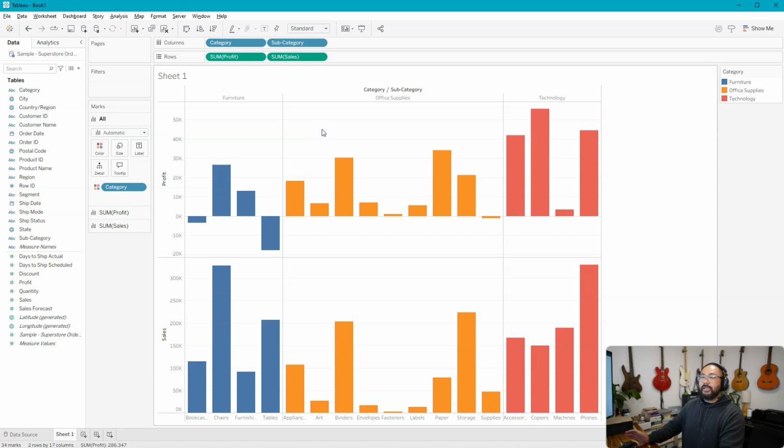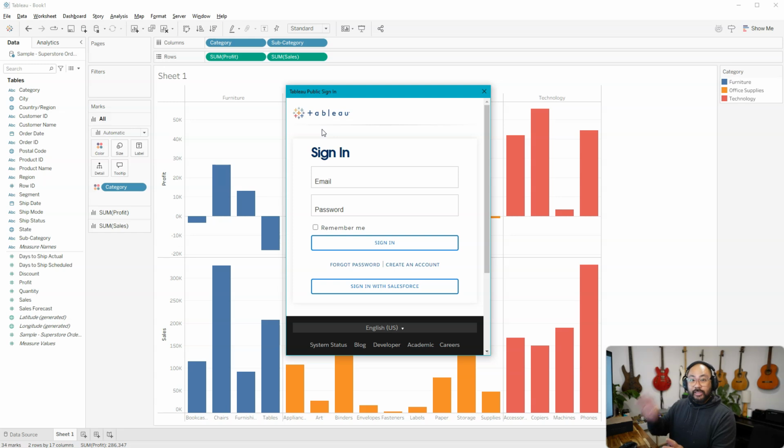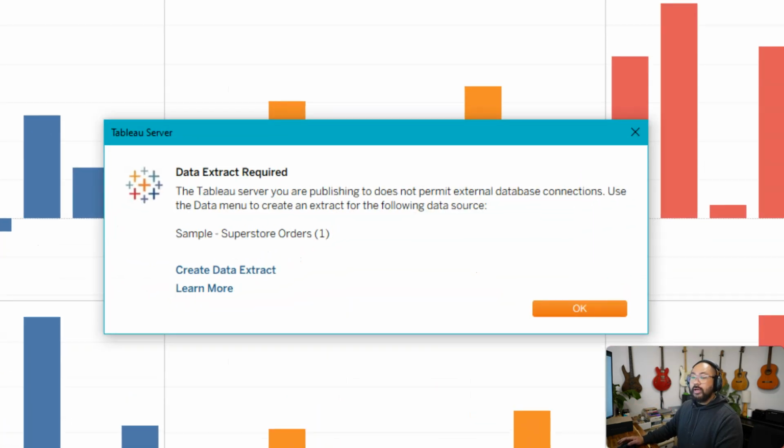If I click that, a dialog box is going to open, and it's going to ask you to sign in with the credentials you just created before. So I'm going to go ahead and do that and just follow the prompts. Now, here's the really important part. Once you put your credentials in, it's going to give you this warning, which is data extract required.